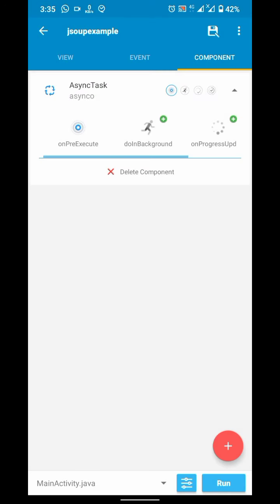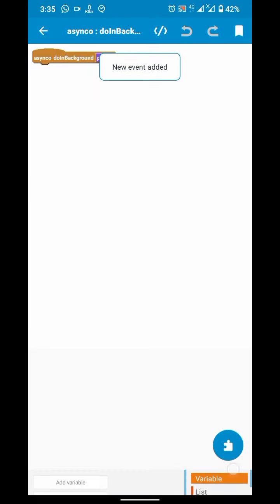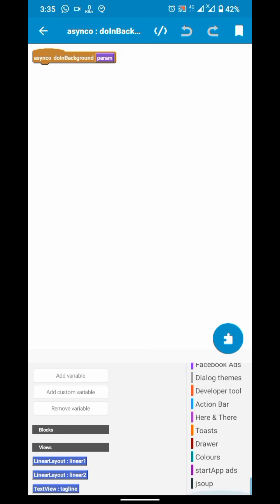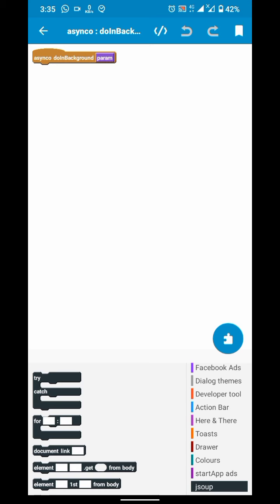The real job is done at doInBackground. This is the main point. Our real work is done here. As a precaution, we will place the try and catch block. If something goes wrong in the try block, then the catch block will be executed instead of crashing the app. So always place the try and catch block at serious points.